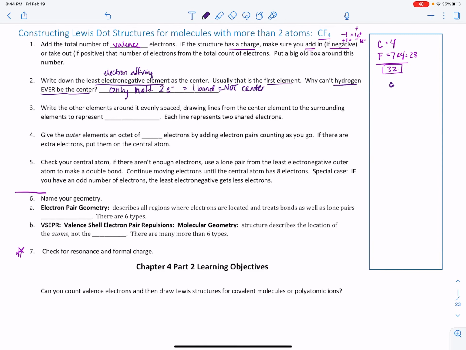So let's finish these 3 steps in drawing the initial Lewis structure. You want to write the other elements around that central atom evenly spaced. You're going to draw lines from the center element to the surrounding atoms. That will represent bonds, and remember, each line equals 2 electrons.